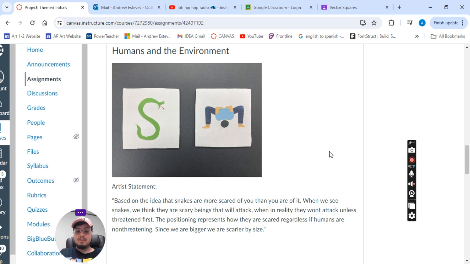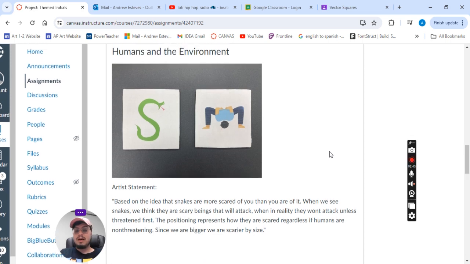When we see snakes, we think they are scary beings that will attack, when in reality, they won't attack unless threatened first. The positioning represents how they are scared regardless if humans are non-threatening. Since we are bigger, we are scarier by size. So this is a really good example of contrast of the two, and I really do like the colors.